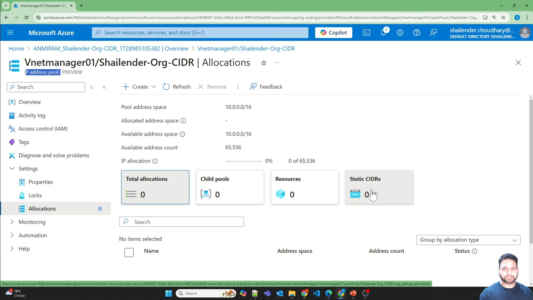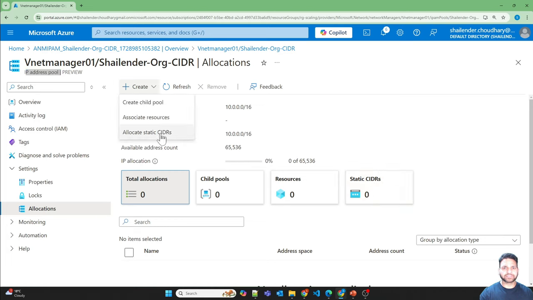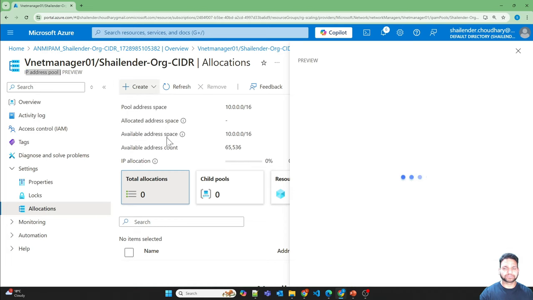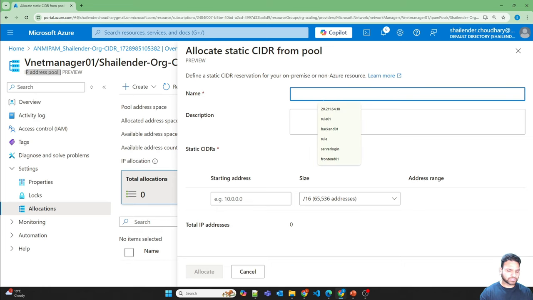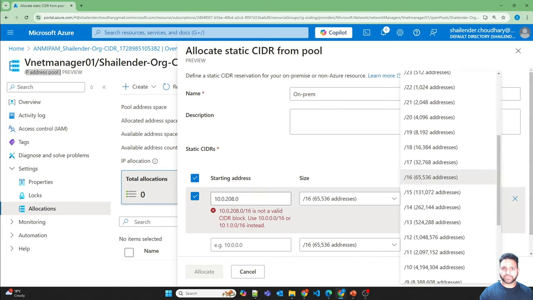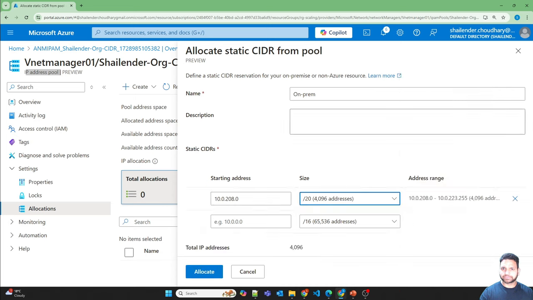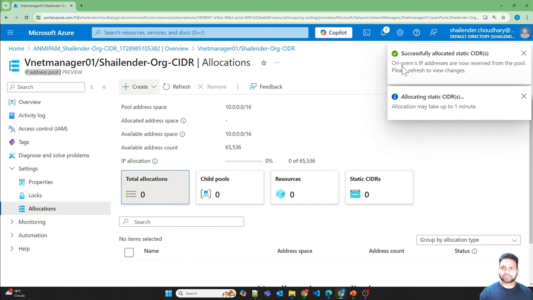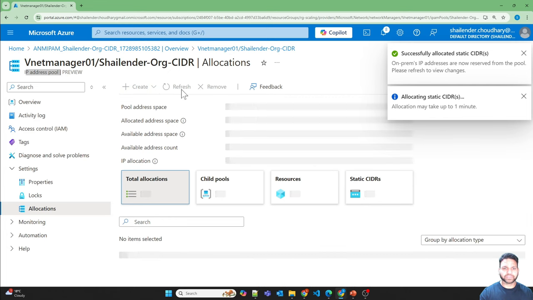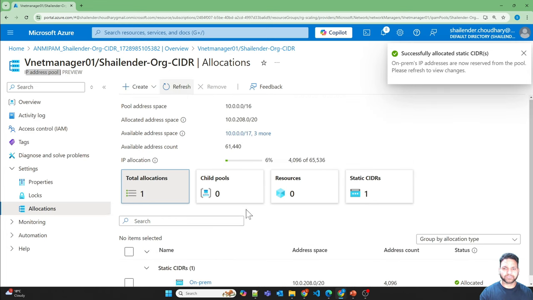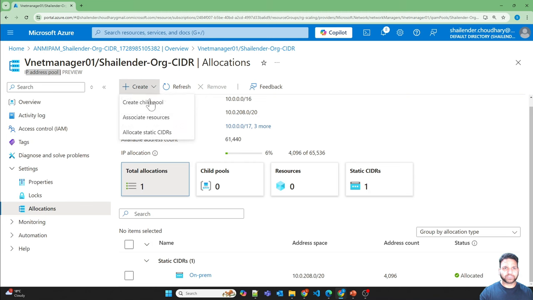So let's start with the on-prem network. Create static CIDRs. This will be on-prem. I'm going to use the starting address as 10.0.208.0 and size will be /20. So that means 4000 IP addresses. So this range is already allocated to on-prem, which we are blocking now. So allocate. So it has successfully allocated. Refresh. And on-prem is created.